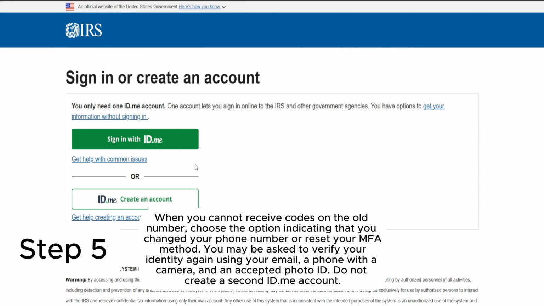So make sure you don't create a second ID.me account since that probably won't be possible with the same number. So you can stay with the same account.